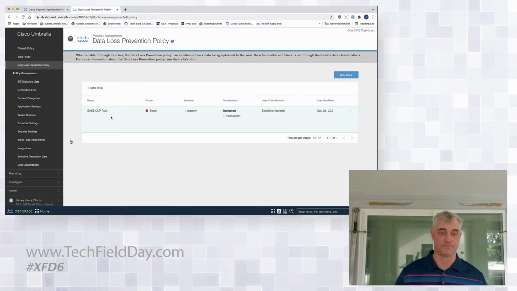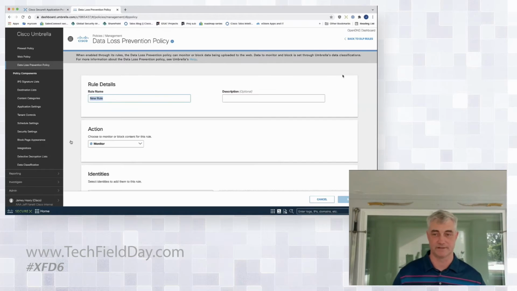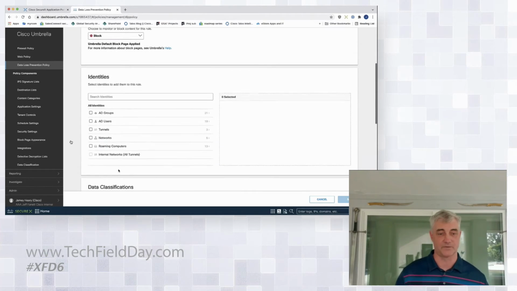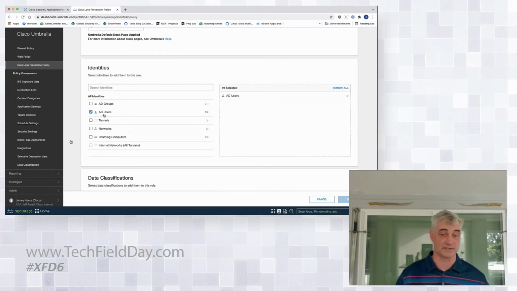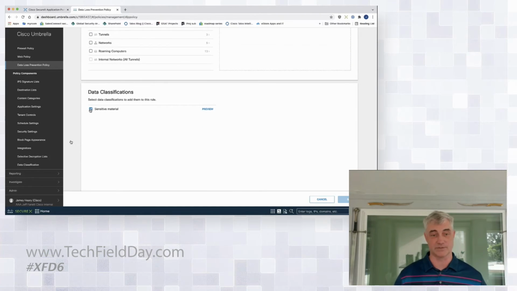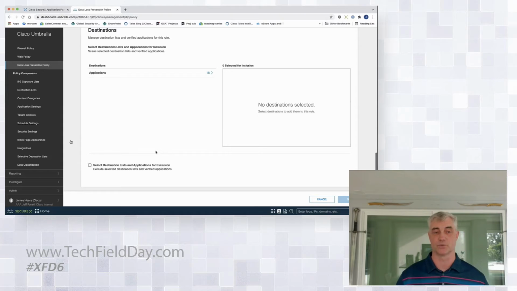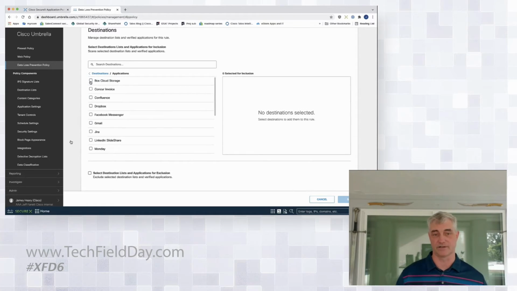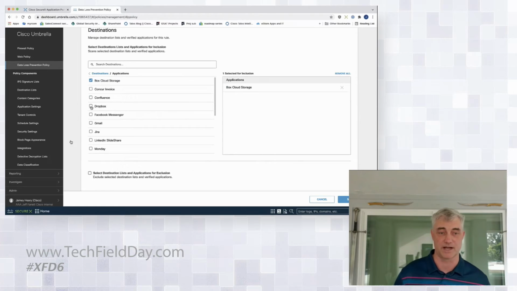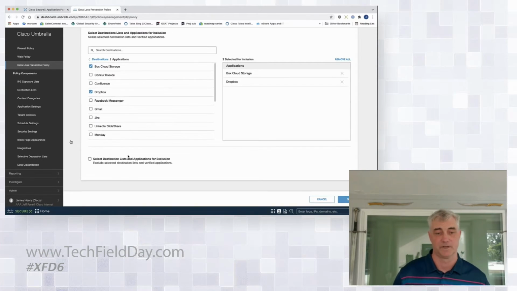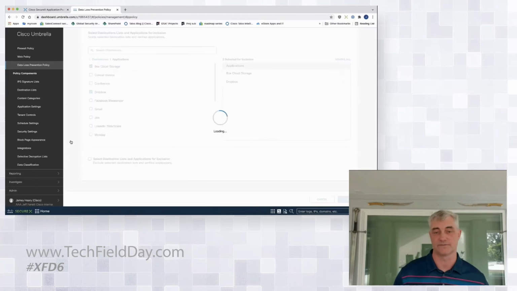So here's a policy example. It's really easy to create a policy: give it a rule name. There are two actions. Here we just do a DLP. Monitor means exactly that. Block, yep, it's going to get dropped on the floor. What identities do you want this DLP policy to apply to? I'll just grab all the AD users and then my data classification rule. On the destination side, I've got multiple applications that I can do this with. So I'm going to select Box and maybe Dropbox. And then you can do an exclusion list if you want to.